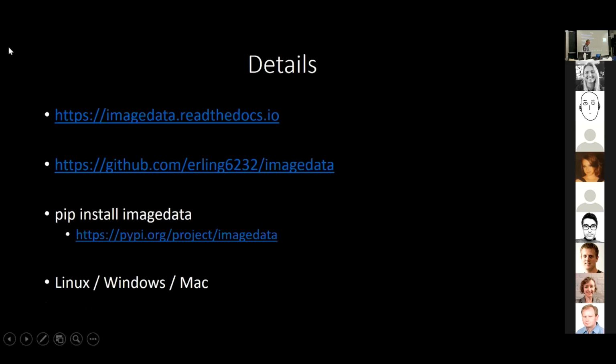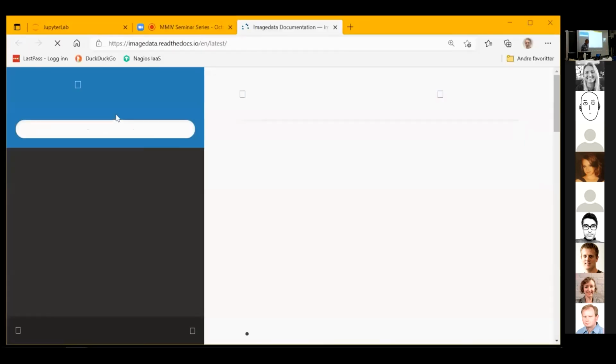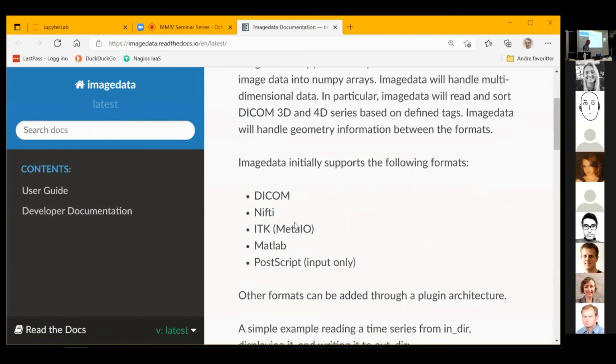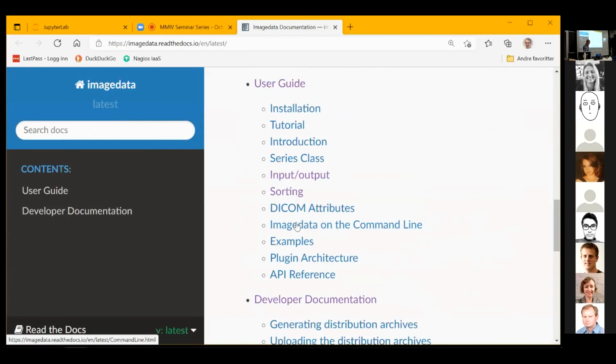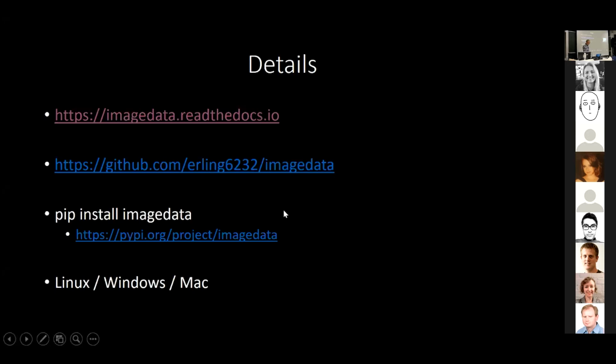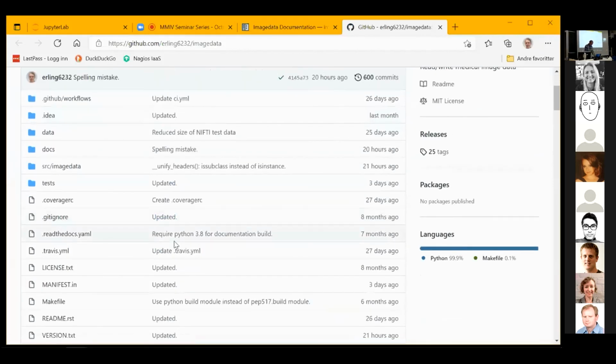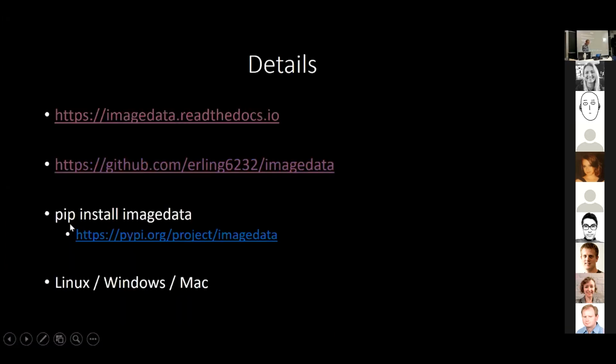So how are my details? You can go to Read the Docs and see the documentation. It's up there. So there is at least a user guide and some things to get you started. You can find the source code on GitHub. And you can install this on your computer. You simply install Imagedata. If it does not work, let me know.